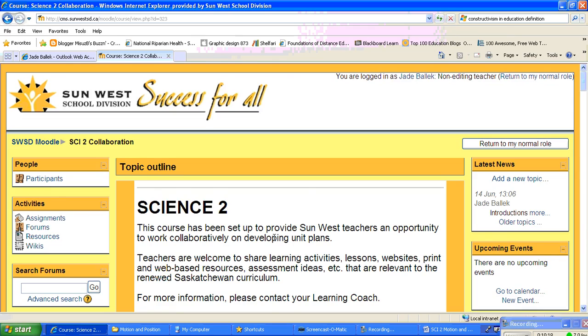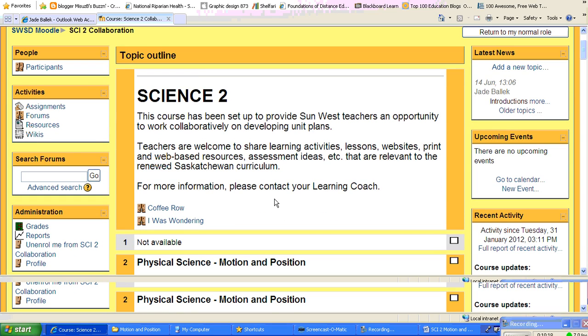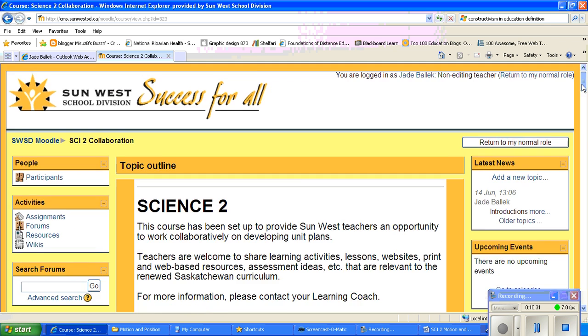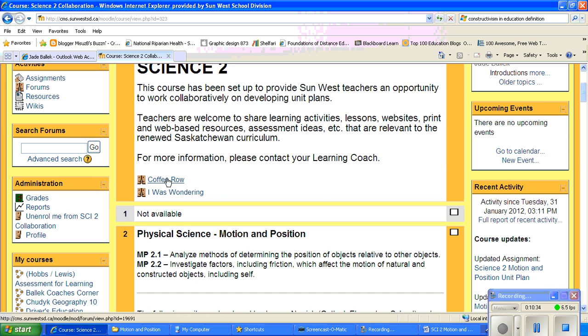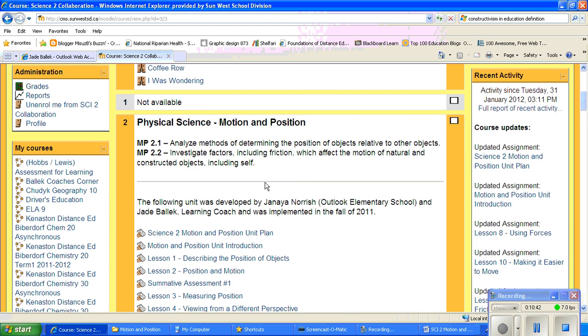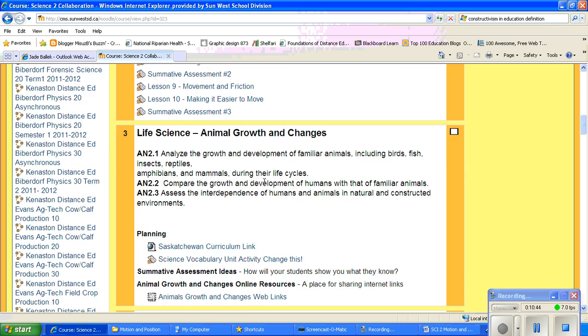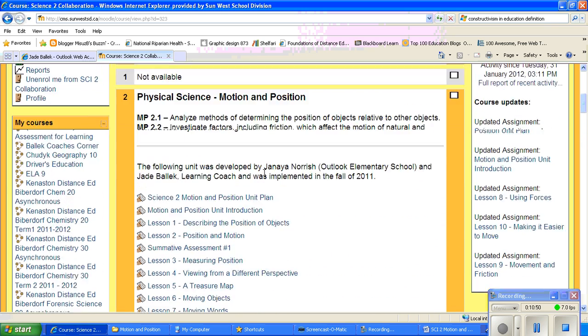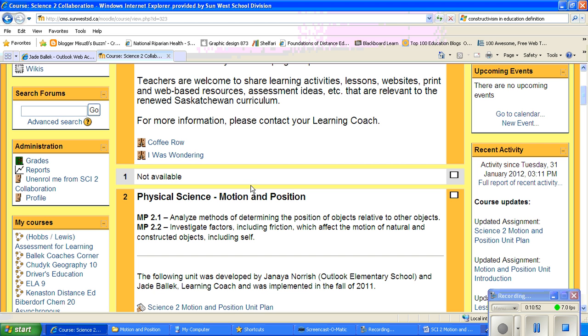So that gives you a little bit of an introduction into Moodle, a little bit of an introduction into the unit plan itself. If you have suggestions, ideas of how you've changed it, there's a place here on the Moodle called Coffee Row where you can submit your ideas there, or you can email me directly or email your learning coach, and we'd love to add your ideas to this unit or any other unit. You'll see that we're hoping to put all of the units up eventually in Science here for you to access.